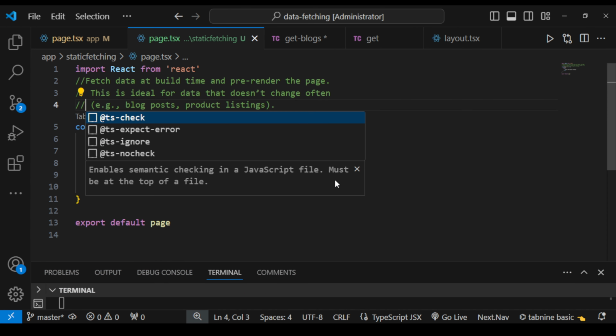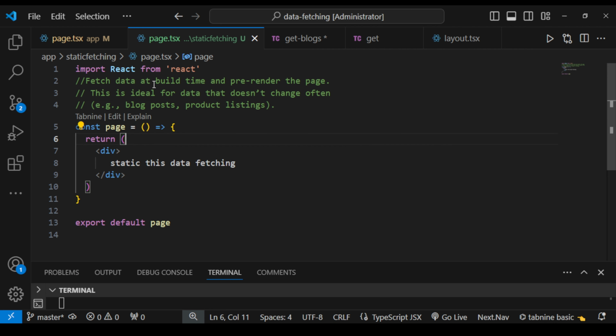Good. Great. Static data fetching is actually used for displaying something like a blog post, product, and listing. It is ideal for data that does not change. And what happens is it pre-renders the page at build time. So whenever you are performing a build, it's going to pre-render the data.